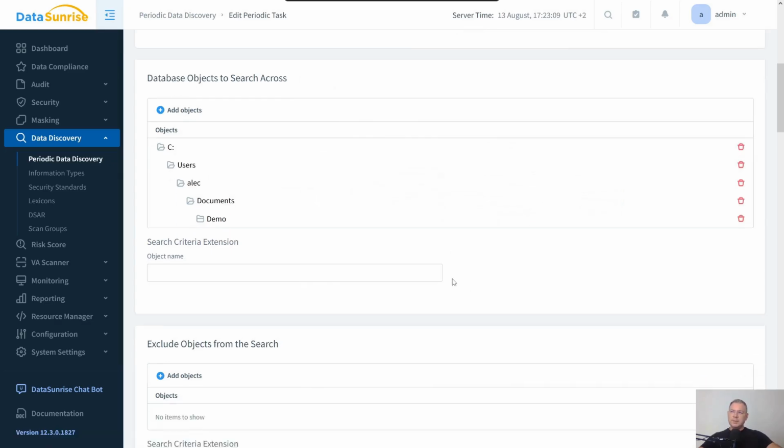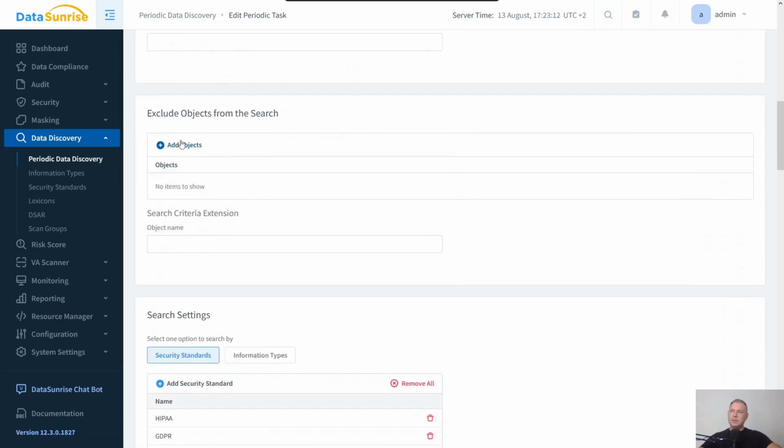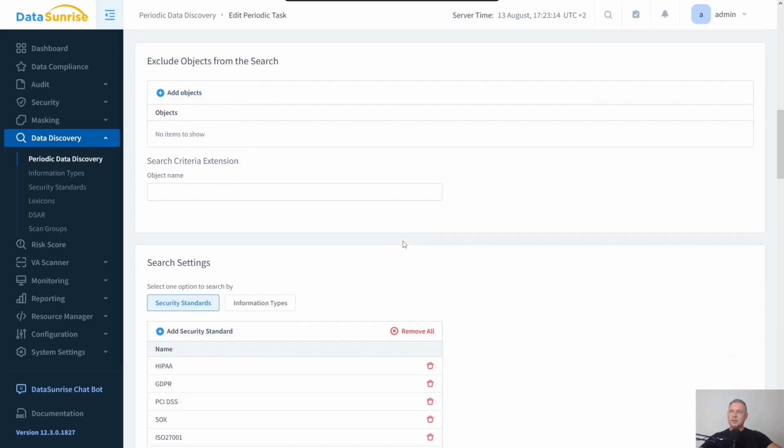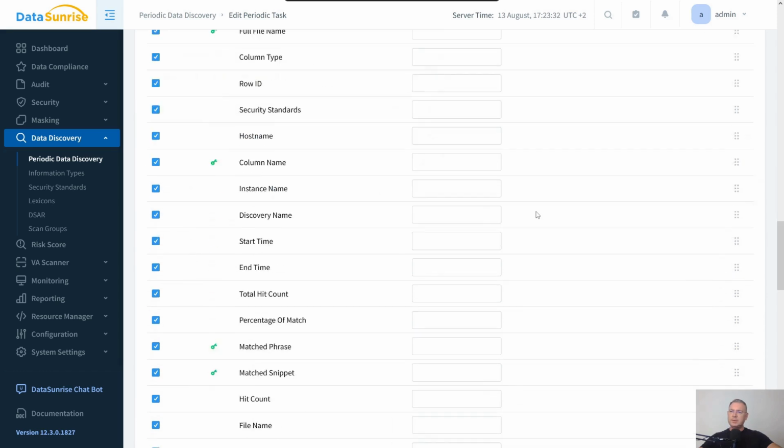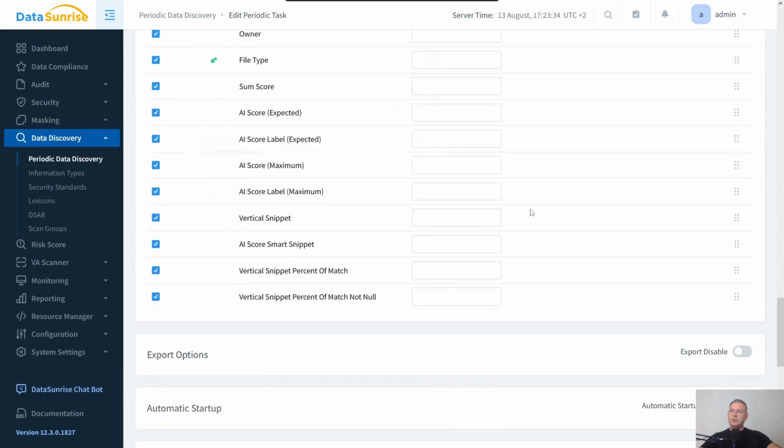To identify sensitive information, we can also exclude some objects, but we will not do that. We can also choose specific security standards. With specific security standards, DataSunrise will take into consideration the information types that make up these standards. In my case, I selected multiple security standards, and to show the AI score, DataSunrise can help you in identifying the sensitive information in files.